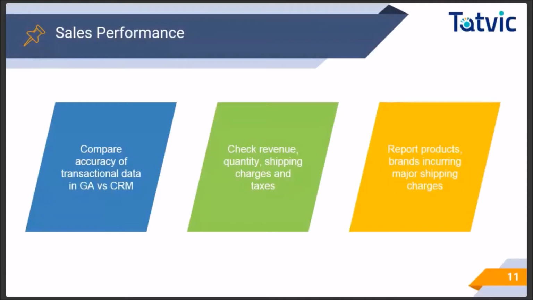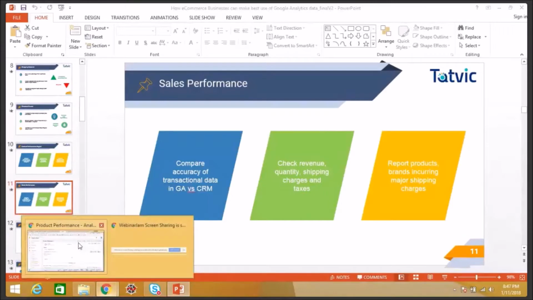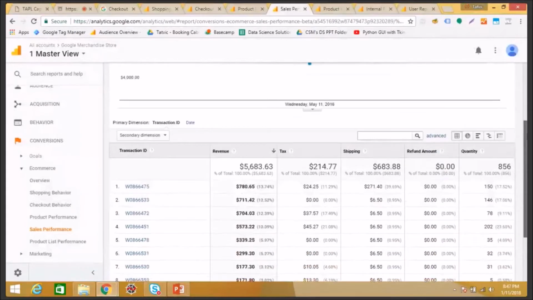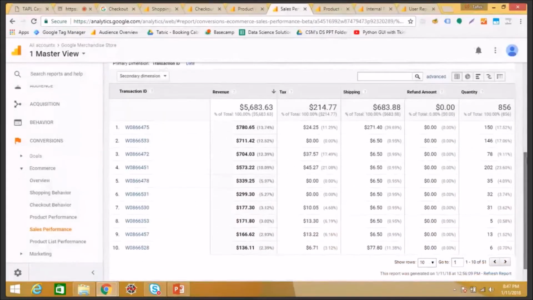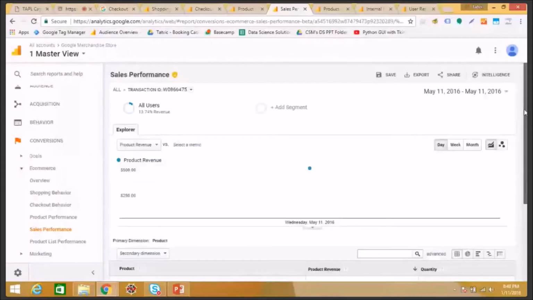Let's see how the data for transactions gets reflected in GA. I'll navigate to the sales performance report. So I'm on the sales performance report. If I scroll down, I will be able to see under this report the transaction IDs, the revenue in a particular transaction, the taxes, the shipping charges, and the quantities that are transacted. If I click on a particular transaction ID here, I will be able to see the details of the product along with the quantity of that product that has been transacted. So this is how the data under sales performance report gets reflected in GA.